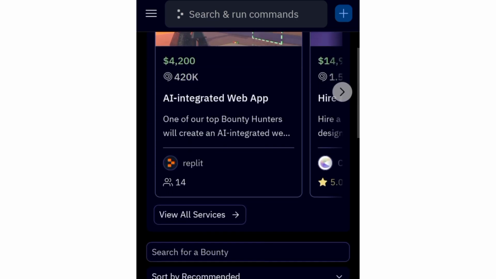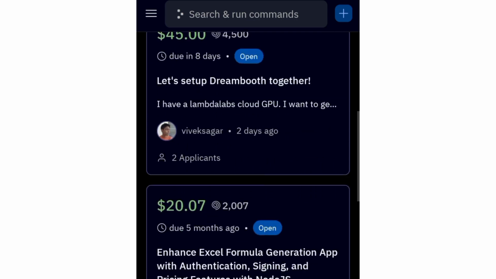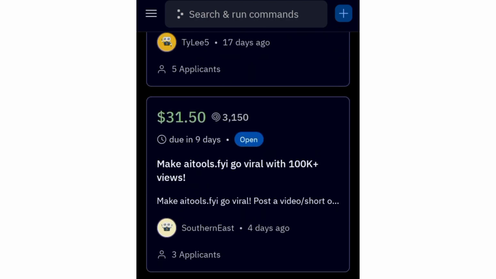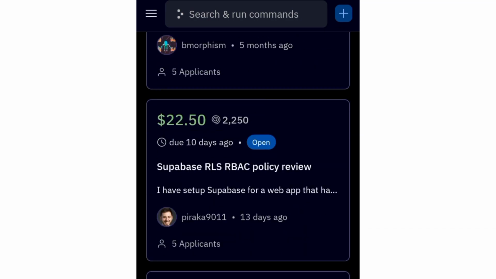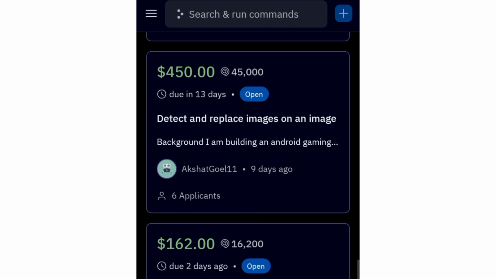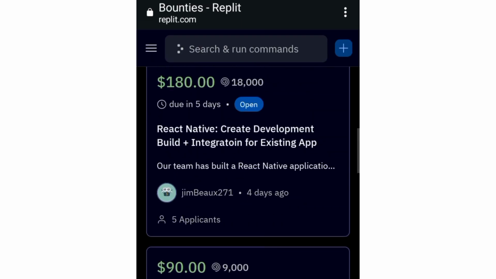Now let's see the available projects where you can also work and get paid. Scroll down, you see there are different kinds of offers available. You can work on them and get paid. So this one is $45, this one is $20, this one is $180. Scroll down, just read through the one you think you can work on, then you apply, and then you work on it. You can see this one has 5 applicants, this one also 5, and this one 6 applicants. A lot of different offers available.